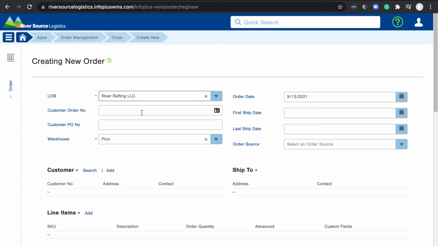Next, we're going to input our FBA order number into the customer order number field and customer PO number field. If you're shipping somewhere other than FBA, please use your shipment ID number in these fields. The warehouse will be automatically selected to our current warehouse, but when RSL begins operating out of multiple warehouses, be sure to select the one that you're shipping from.